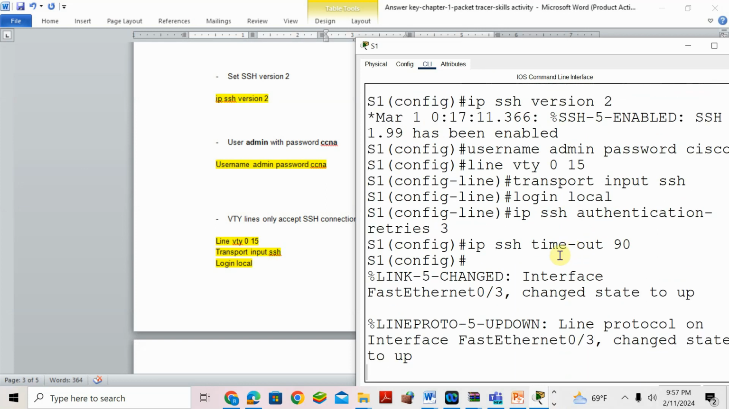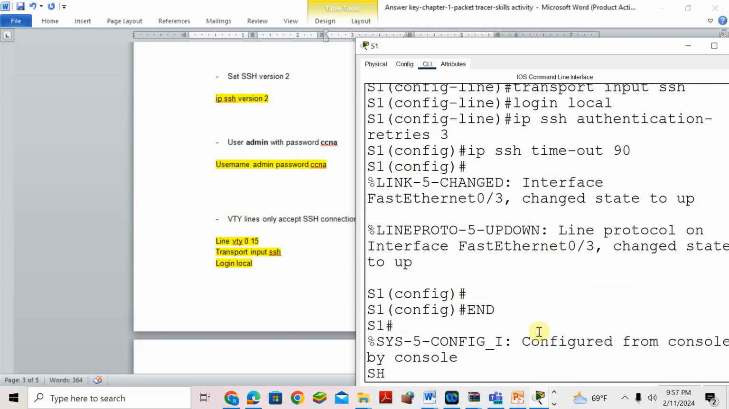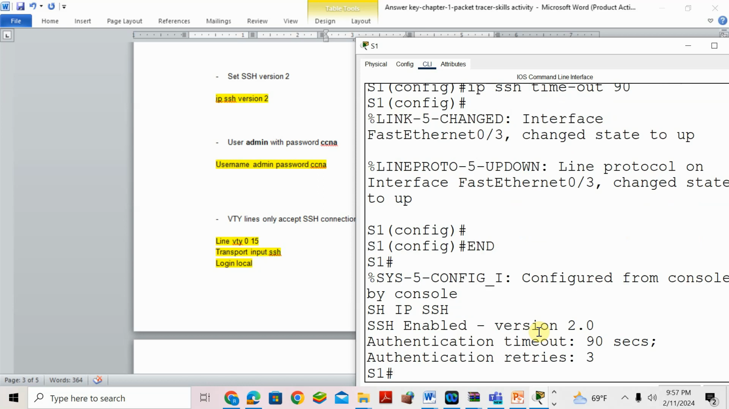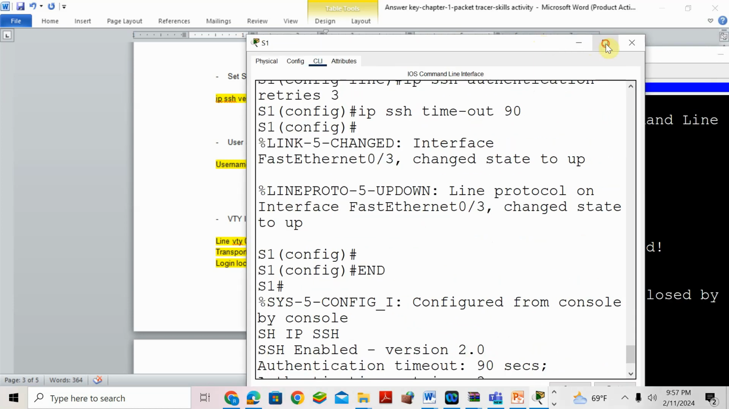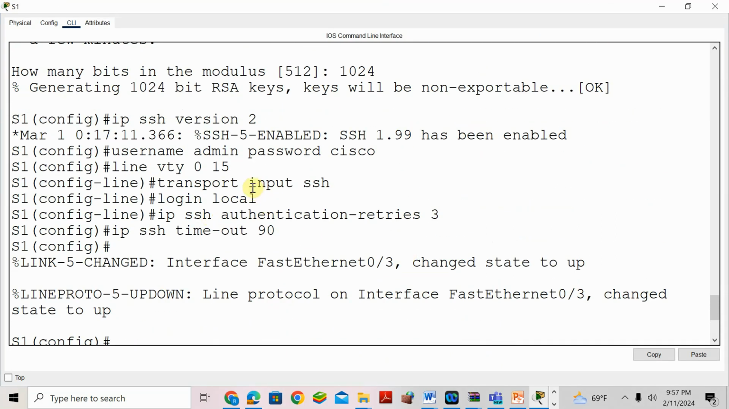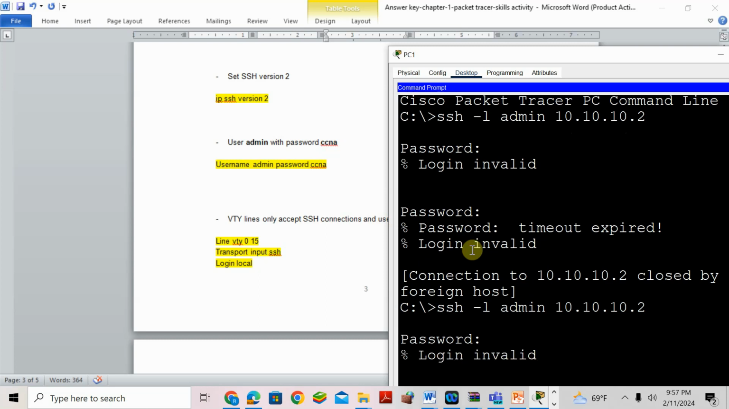SSH version, how do we test it? I will just show ip ssh. Okay, let me check here. What was the password I gave? Because I forgot. Actually it should be CCNA, but I gave Cisco. Okay, so I'll try this again. Now the password is Cisco.